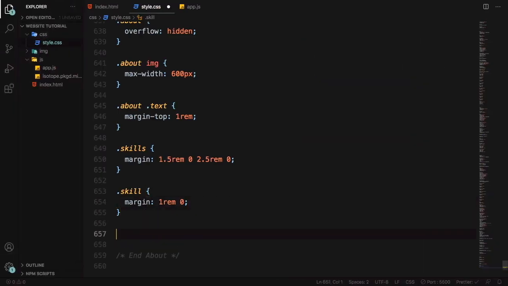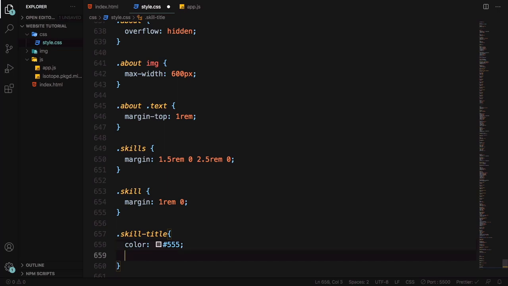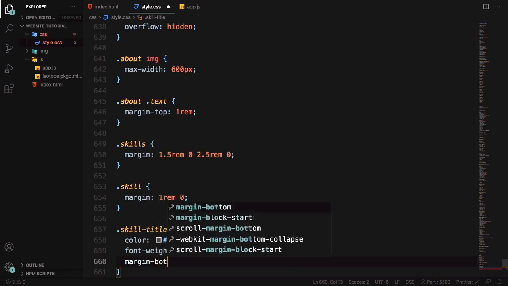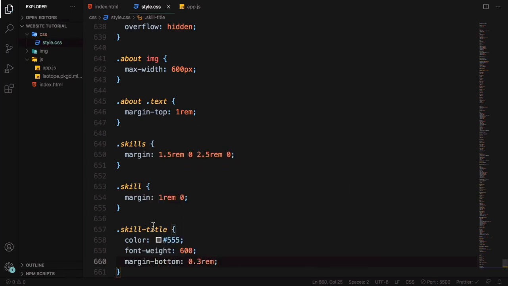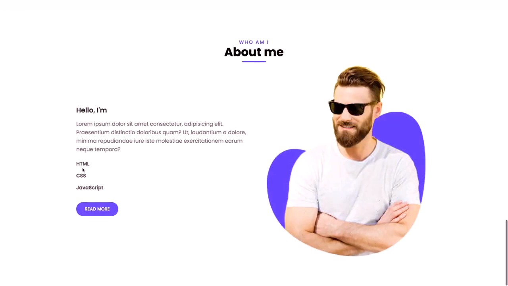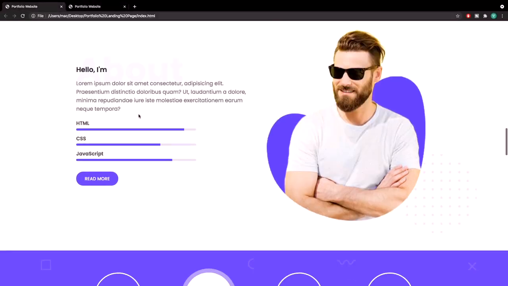After that, I'm gonna select the skill-title class. Let's open that. Then here, we want first to change the color to #555, which is a dark gray color. We also want to change the font weight to 600, and let's also give it a margin bottom of 0.3rem. Save that, and that's it for the skill title elements. Now I'm gonna add those progress bars.